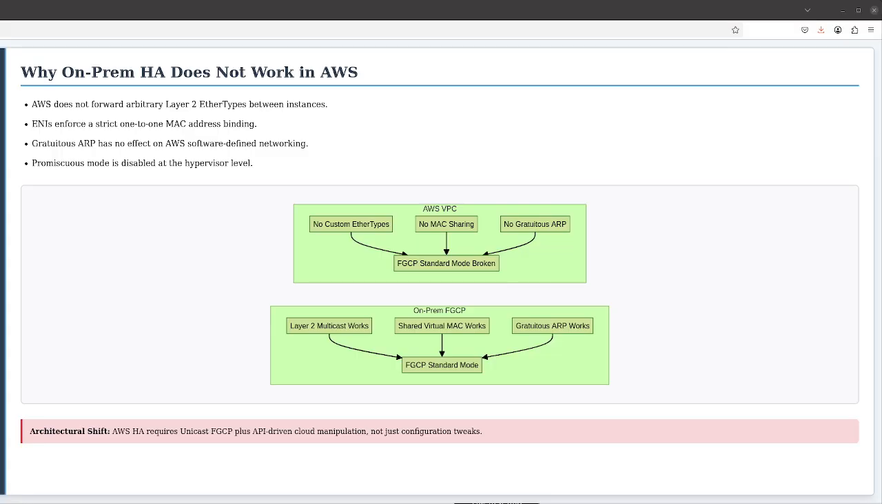The first assumption is Layer 2 broadcast. FGCP uses ether types beginning with 0x and ending with 90 and 0x and ending with 93 sent as Layer 2 multicast frames. AWS does not forward arbitrary Layer 2 frames between instances. The VPC is a software-defined Layer 3 network, and while it presents instances with a virtual Ethernet interface, the underlying transport is tunneled IP. Ether types that are not standard IPv4 or IPv6 simply get dropped.